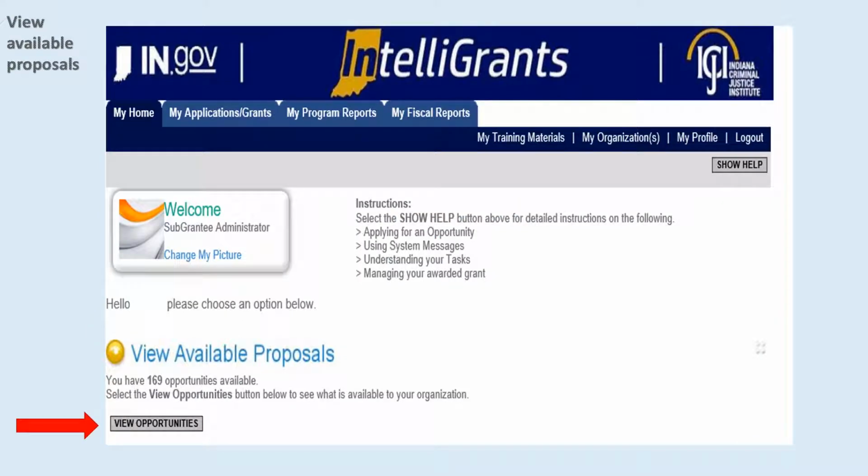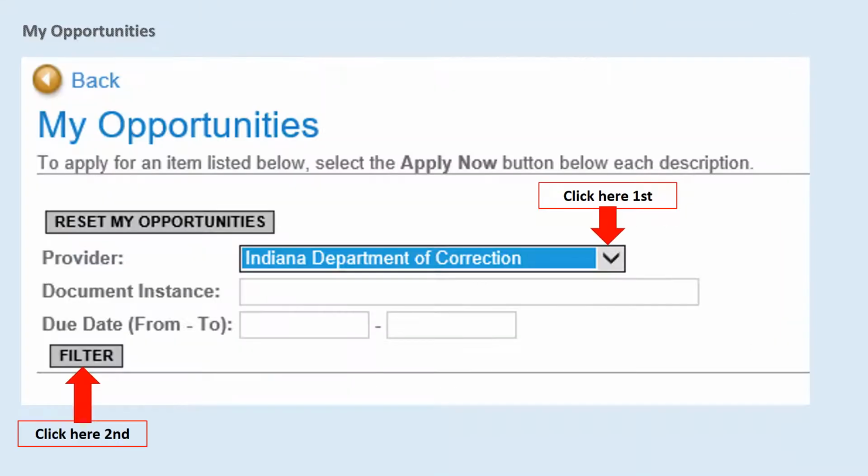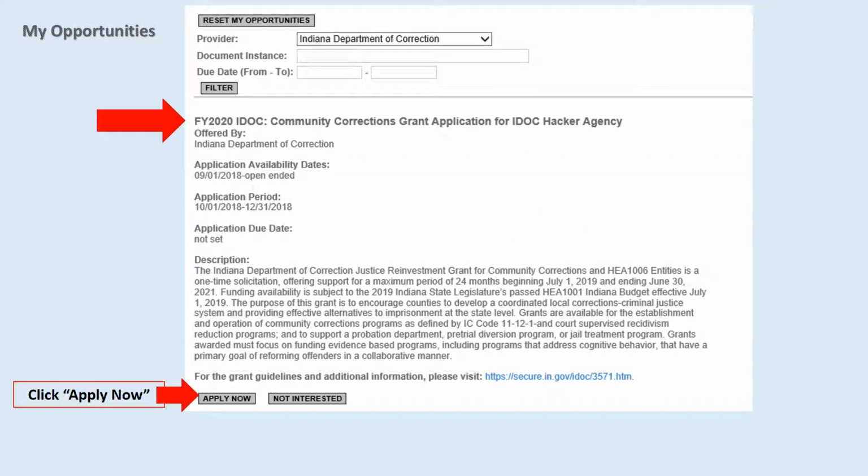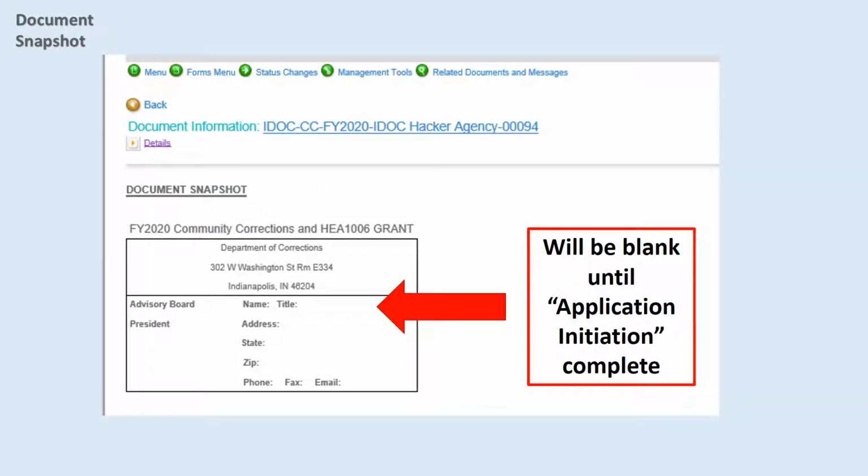Begin on the My Home tab of IntelliGrants. Under View Available Proposals, click the View Opportunities button. Under My Opportunities, click the drop-down button and select Indiana Department of Correction. Once this has been selected, click the Filter button. Confirm that Fiscal Year 2020 IDOC Community Corrections Grant Application appears on the screen. Select Apply Now. The document snapshot will appear. Please note this section will be blank until you complete the application initiation form.